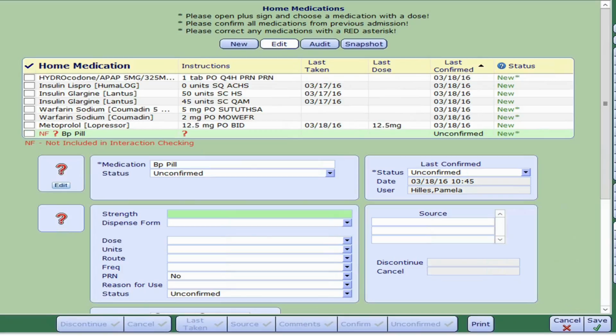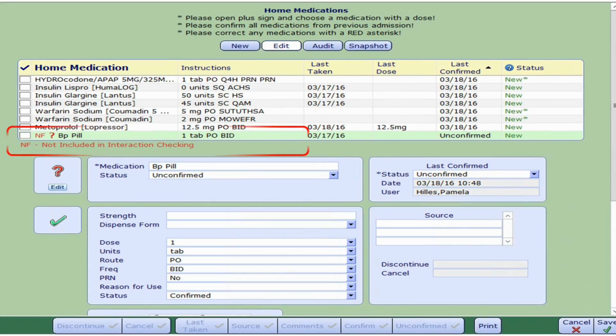There will be a red question mark in the upper box because this medication is unconfirmed. Fill out as much information in the fields as possible about how the patient takes the blood pressure pill. This will give a green check mark for the patient's information. The first box is still unconfirmed. This home med is unconfirmed. NF stands for non-formulary. A non-formulary med will not do drug-to-drug interactions with the other medications the patient may be taking.